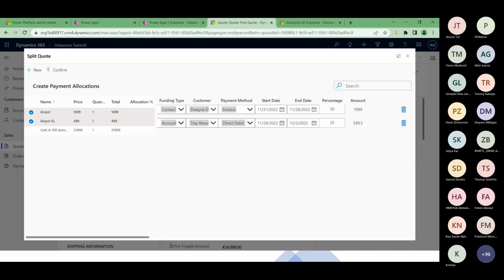And when I finish splitting the cost of the quote products, then I can click on the confirm button. This button calls Cloudflow, sending all the payment allocations as a parameter. So all these records in this collection will be sent towards the Cloudflow. The Cloudflow receives that information and calls a custom API, sending the same information in the same format. And after the custom API finishes creating all the payment allocations, the result message is sent back to the Cloudflow, and the Cloudflow responds to the custom page with the same message.